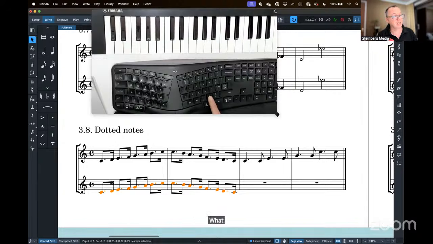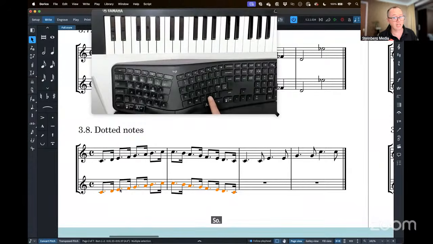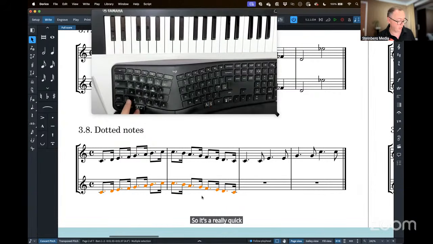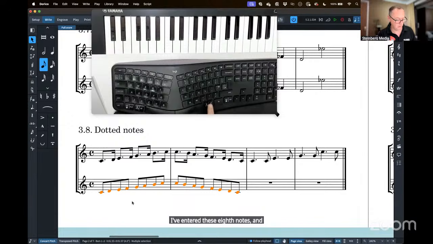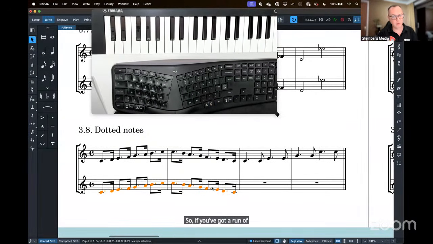What Dorico is actually doing is it changes the first one and makes it dotted. And because the second one has already been shortened, it doesn't also dot it. So it moves on to the next one. So effectively, it only does every other note. And so you get a dotted rhythm. So it's a really quick way of doing it. So all I was doing, if I just press undo, I've entered these eighth notes, and then I've selected them all, and I've pressed dot. So if you've got a run of the same dotted rhythm, that's a really quick way of doing it.